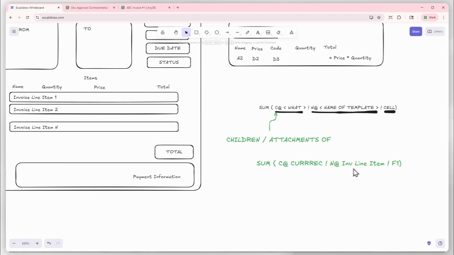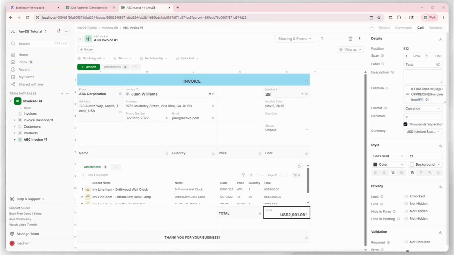So that's F1. This formula basically says, give me the sum of all of my attachments of this current record, because we could have got the attachments of another record, but in this case, we want to get the attachments of whatever record we are running the formula for, which is going to be this current record. And then don't get me all attachments, get me only attachments of this particular type of record, which is going to have the name invoice line item, and get me the value F1. And that's how this formula actually works and gets you the values that you see here.